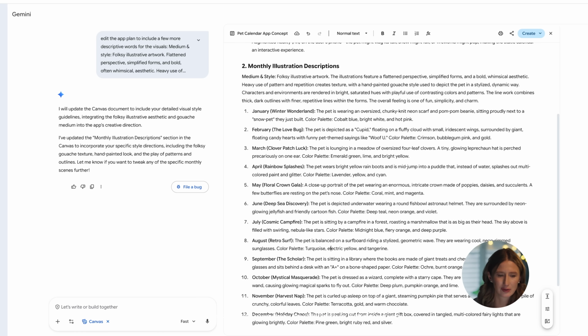And it has followed my instructions. It says, I will update the document to include your detailed visual style. Okay, I will say let's go and build this app and see what happens, and we can test it with the image of the cat.